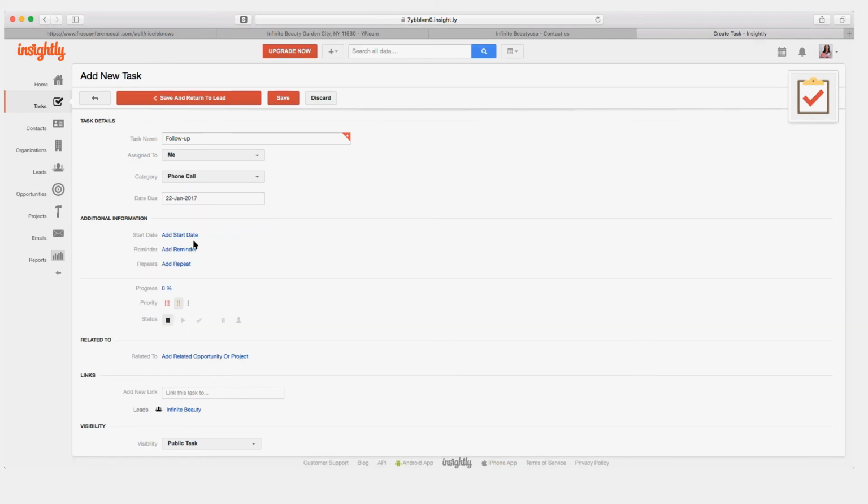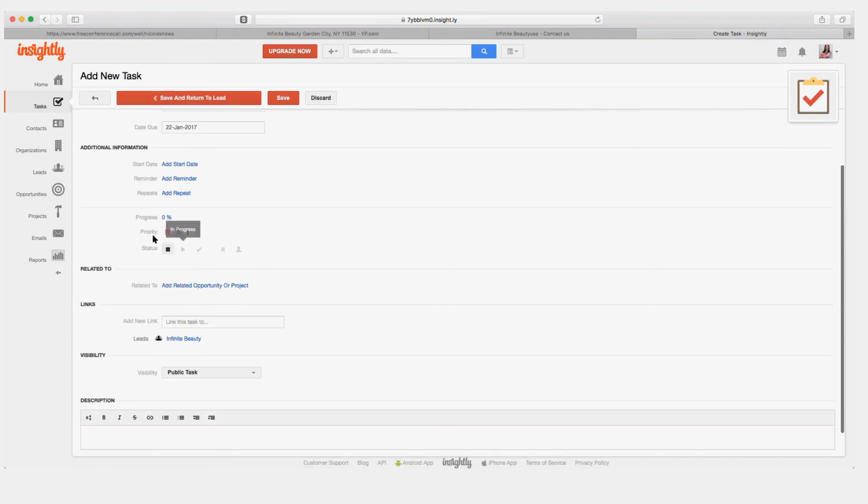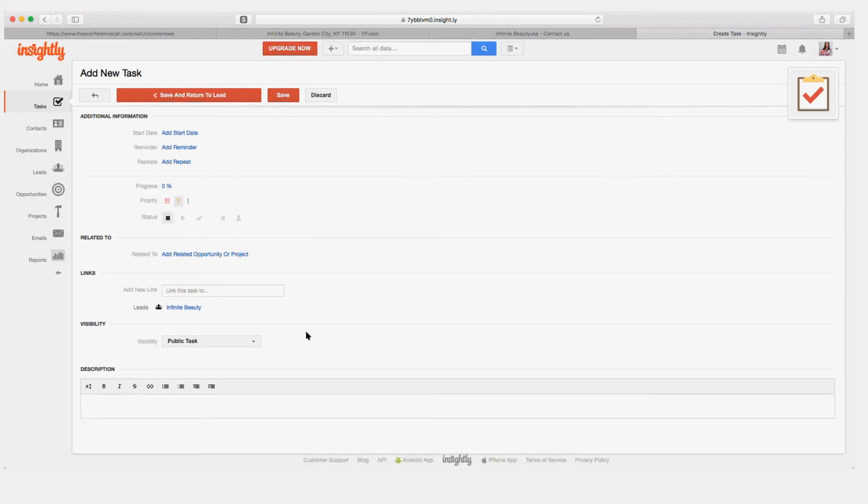And then I can put a start date if I want to. I can add in a reminder. I can repeat if I want to contact this particular store on a regular basis. I can put that in there. And then I would put in the priority, whether it's low, medium, or high priority. And then I could put the status. Did I start it? Is it in progress? Did I complete it? All that good stuff. And then once I am finished with that, I would just hit save.